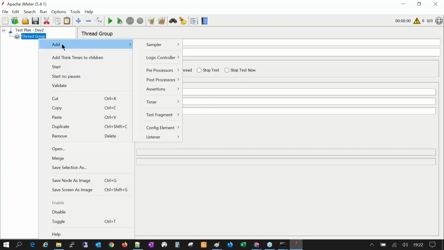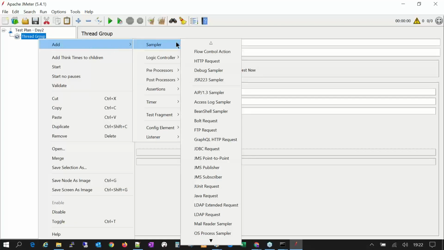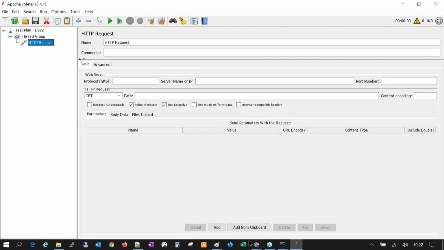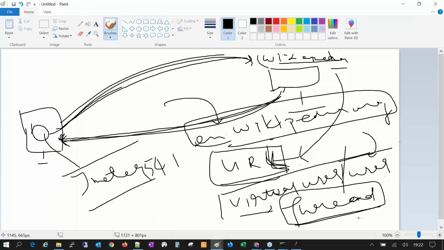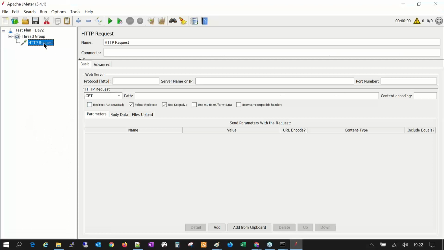Once I right-click on this thread group, add sampler. There is a sampler called HTTP request. The reason I am putting this HTTP request is because the page I am going to hit supports the HTTP protocol, either HTTP or HTTPS. Any secure protocol or only HTTP protocol can be achieved with the help of this HTTP request. This is an element which comes under the sampler.